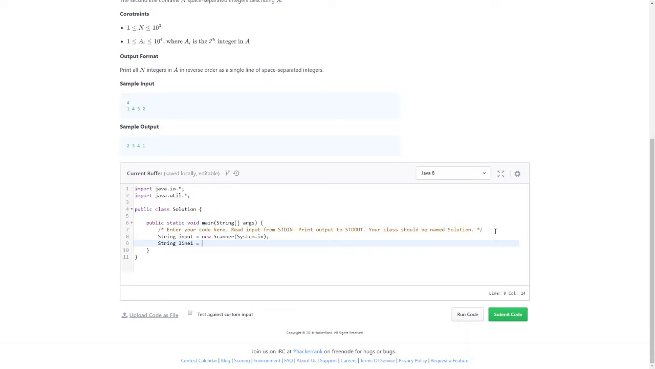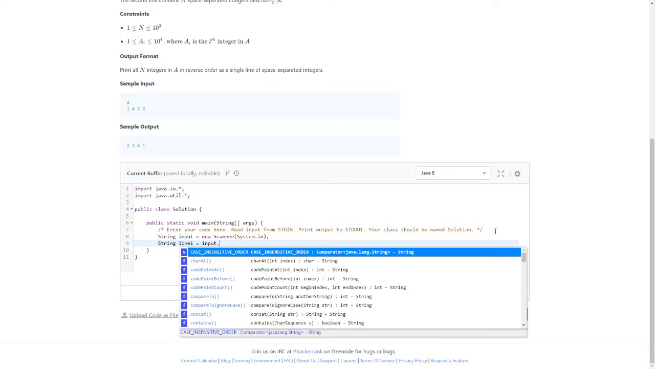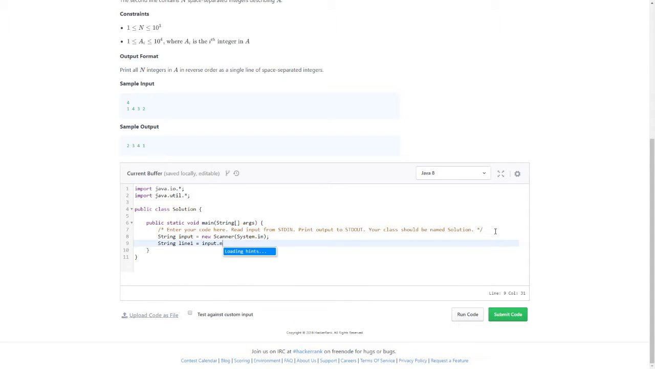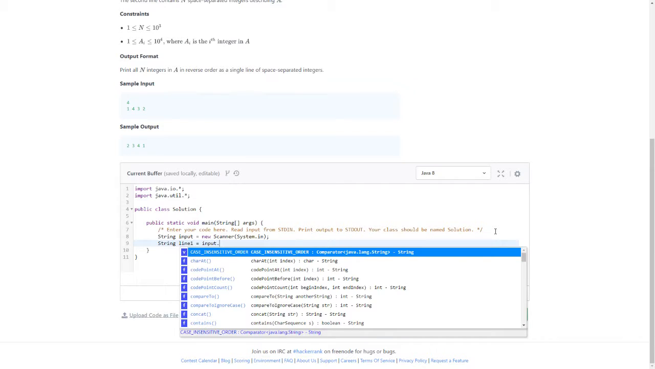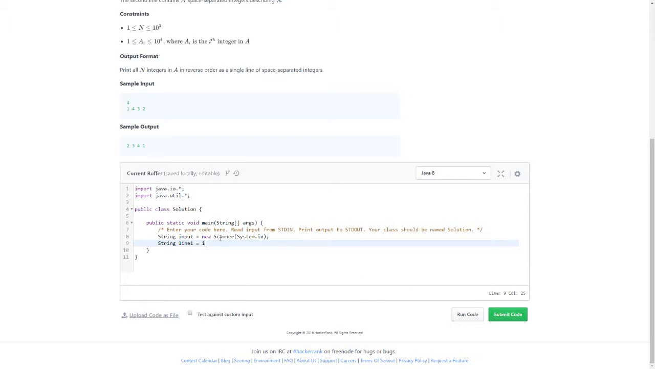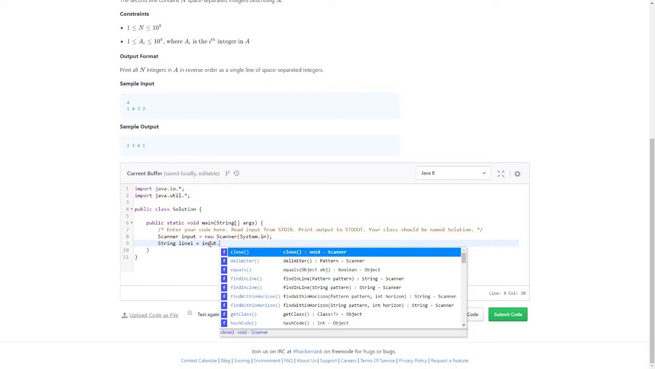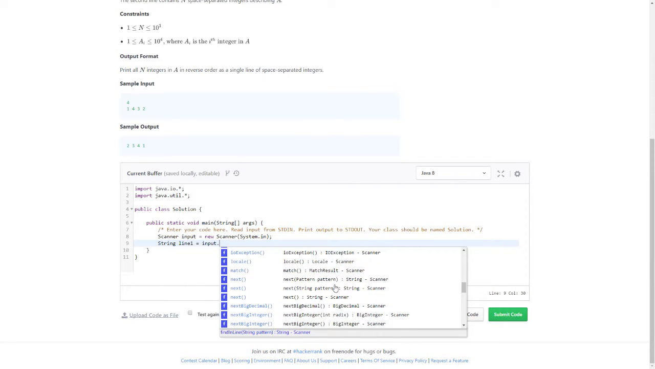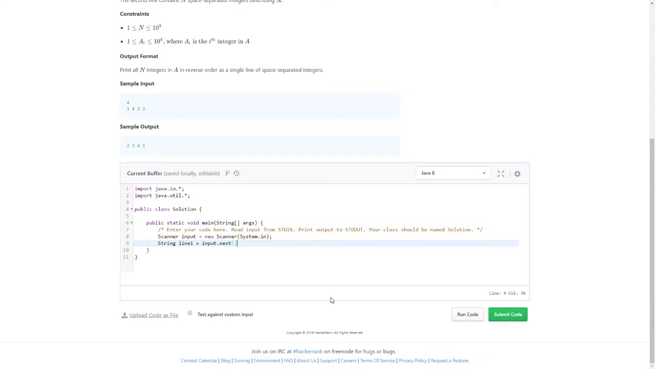String line 1 equals input read line. Next line. Sorry, it's a scanner, right? What a noob. Find a line, read line, get line. Find a line. Oh, next. So now I should have two lines.